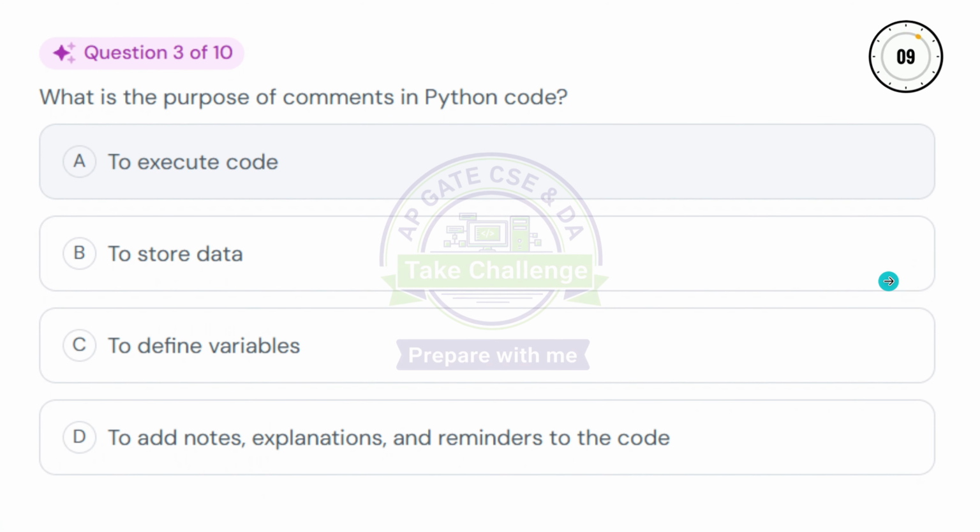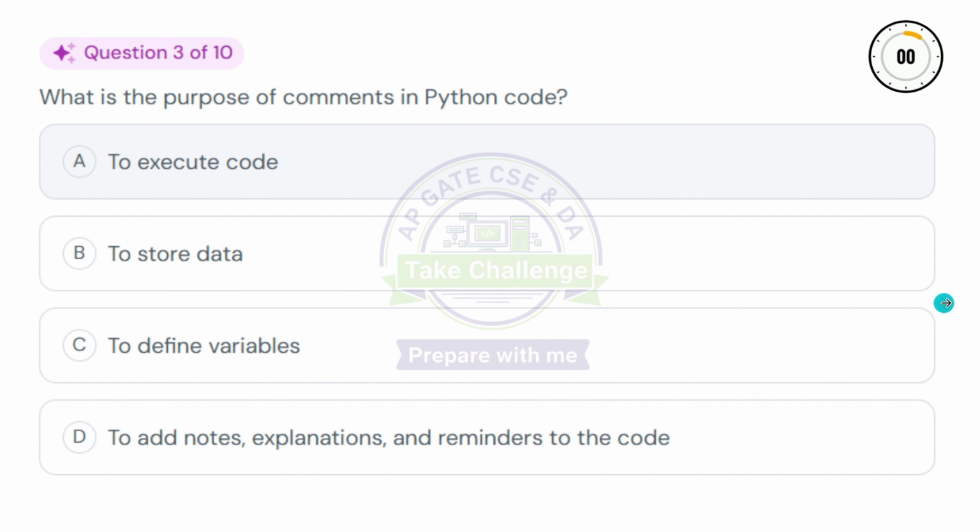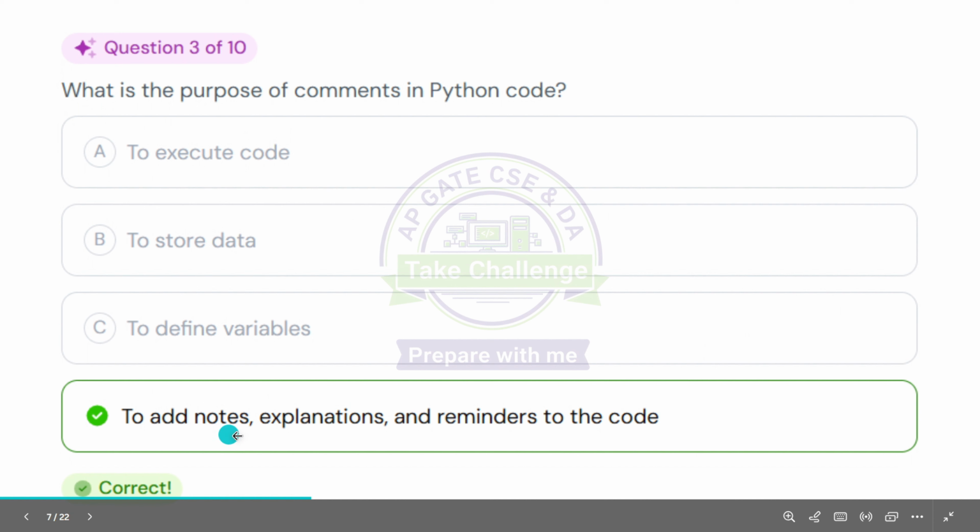Question number 3. What is the purpose of comments in Python code? Option A, to execute code, to store data, to define variables, to add notes, explanation and reminders to the code. The correct answer is option number D, to add notes, explanations and reminders to the code.